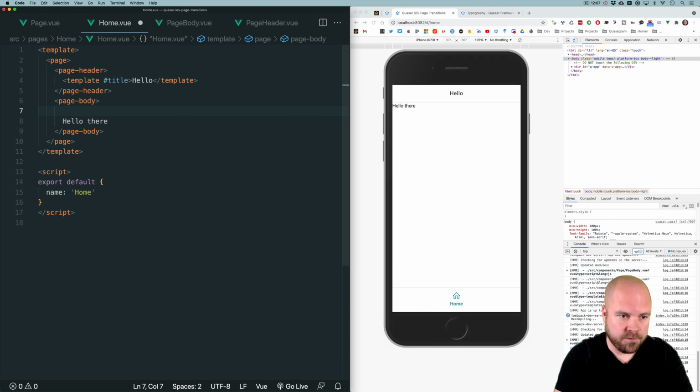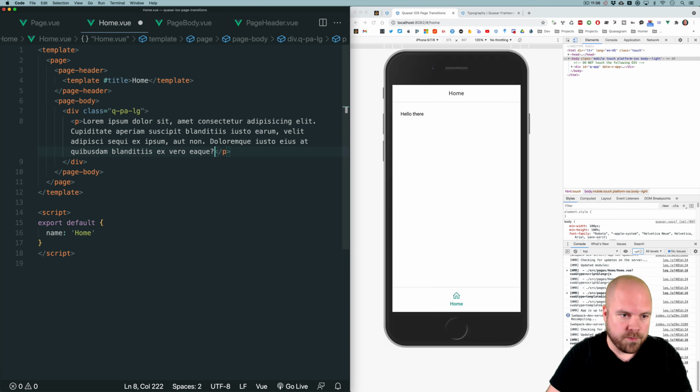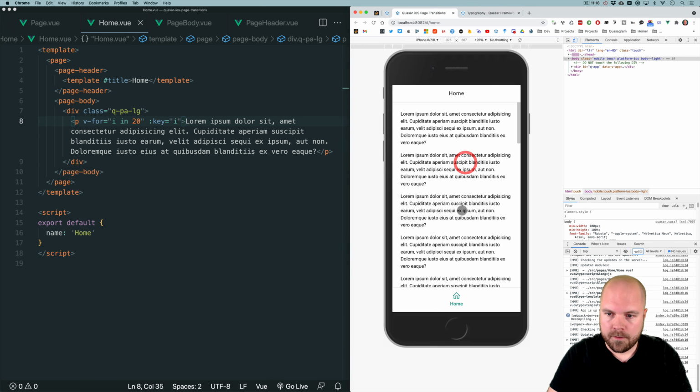And I'll just add a div here with a class of q-pa-lg, so we have a little bit of padding. Save that. Let's update the title, so we'll change that to home. Save that. Let's add a bunch of paragraphs again. So I'll add a paragraph with some lorem ipsum. We'll add a v-for loop again, so we can have a bunch of these. So v-for i in 20, set the key to i, save that, and there we go.